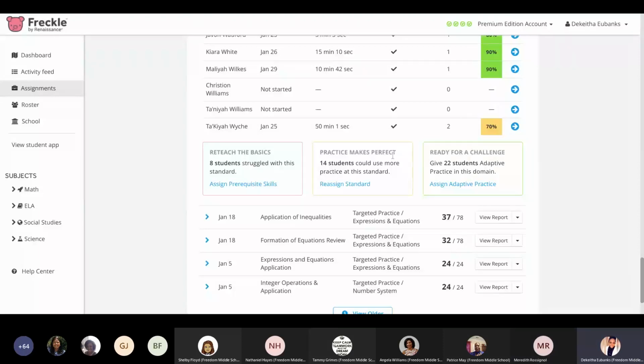So the red, the reteach, will be assigning intervention for these 8 students. So you can click the button, and again, that would assign those extra skills that they would need for simplifying expressions. These students here, they're just practicing with the standard themselves. So again, this is about the 60, 70 range. So they get it, but they're just developing their understanding. So this is just a little bit more practice.